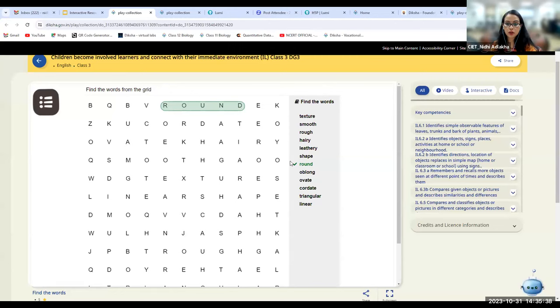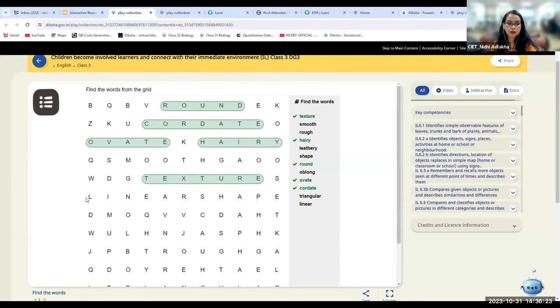I have searched round. Whichever is marked here, the same is marked here also. You can see that there is a tick mark in front of round, and now it's not appearing in black color, but in green color. Then if I mark the other, chordate, ovate. By this, I am getting very much interested, I want to search all the words. So the student is learning, and side by side, the student is enjoying also. This is what we need to do, we need to make learning interesting. Linear shape. This is how you can create Find the Words on your own with the help of Lumi.education.